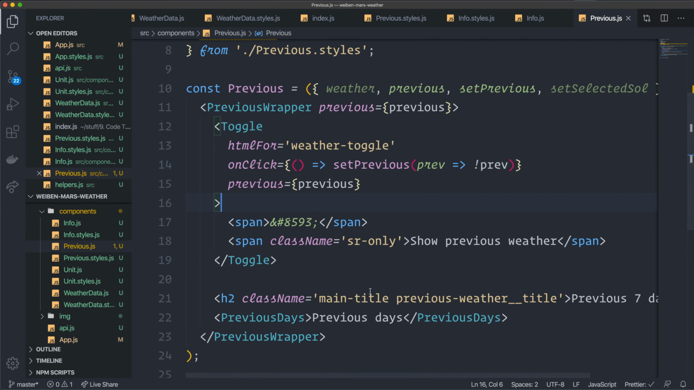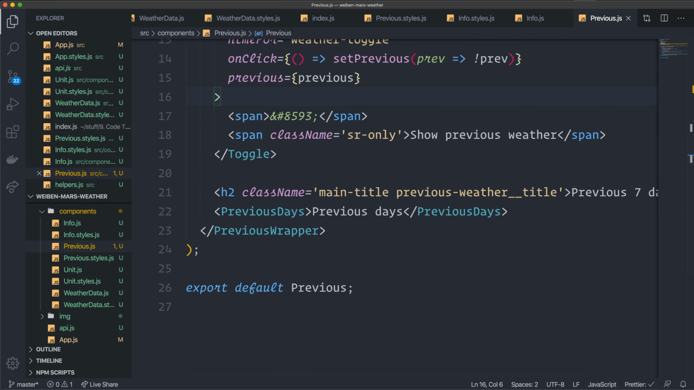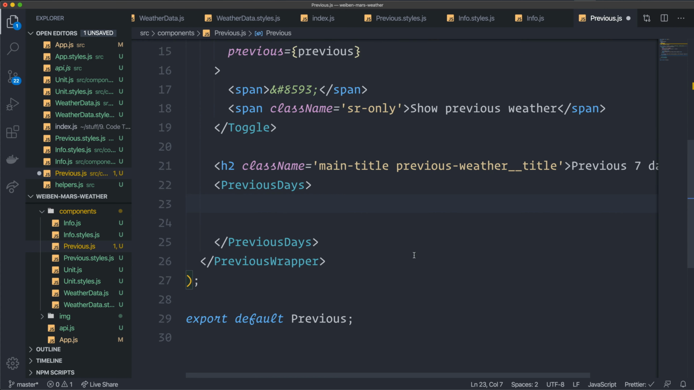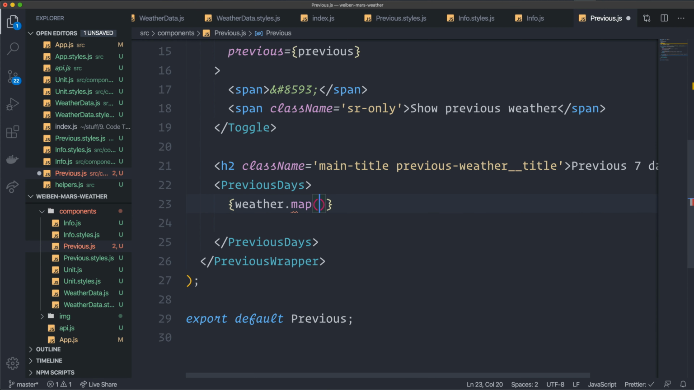All right, just some small things left to do. So this one, we can leave the rest as it is here and move down to the previous days. It just says previous days now, but we have to create our map method inside of here to map through our state and create a previous day for each element in the state. Okay, so from our weather, we can map through everything. So we have the sol and the index.